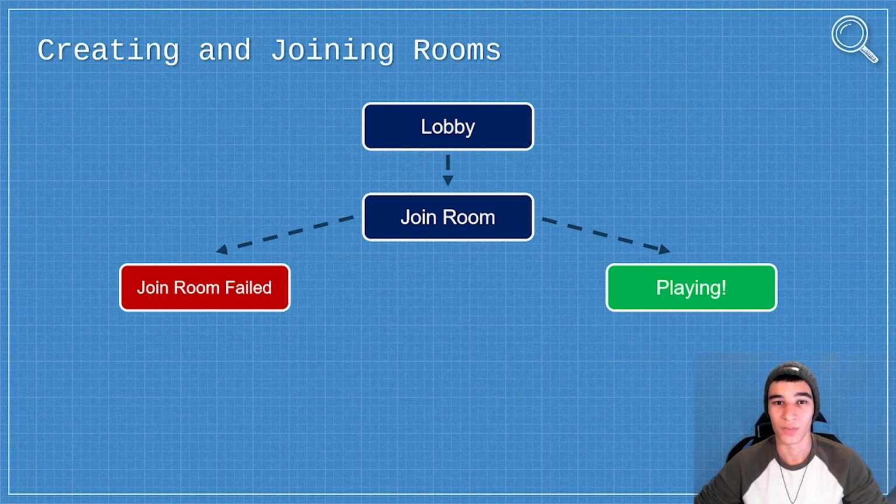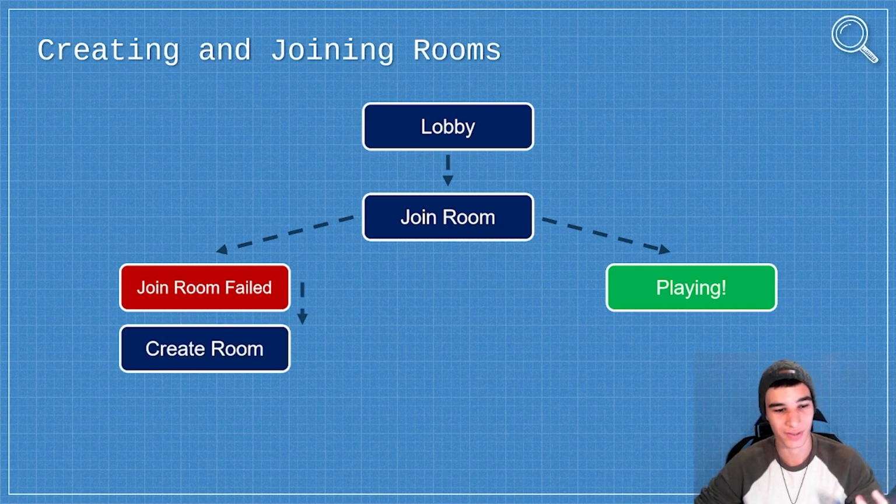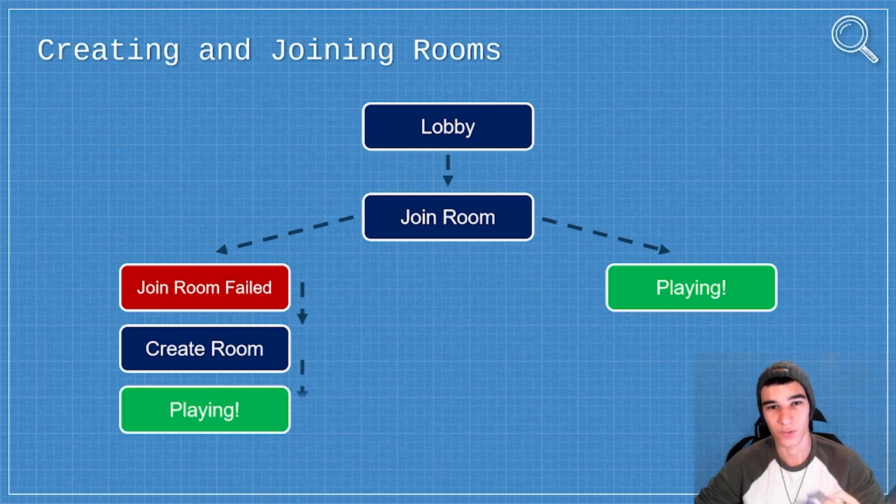and start playing. But if I am the first player who joined the game, I wouldn't be able to join a room, because currently there aren't anyone open. So what we'll do in this situation is to actually create a room by ourselves, and we'll join it and start playing. Let's make it work in Unity.